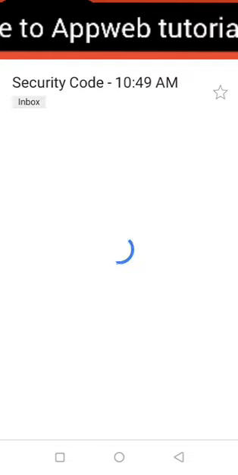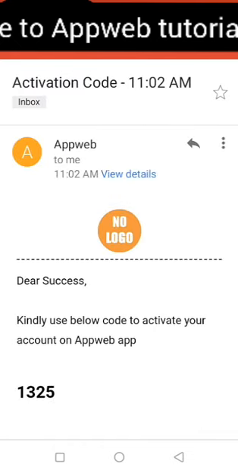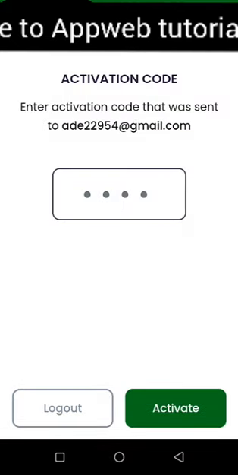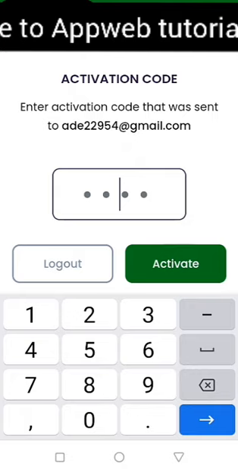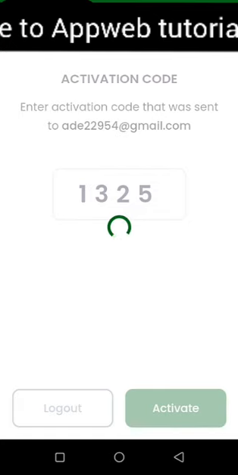So I have to input this activation code to activate my email with the APPWEB account, so I will be able to receive notifications on my APPWEB. Whatever transaction I'm doing, I will be able to see a notification on it. Now let me copy the code. You can see the code right here. Let me copy the code, then go back to my APPWEB account so I'm able to activate it. So paste. Okay, click on activate. My account is now activating.